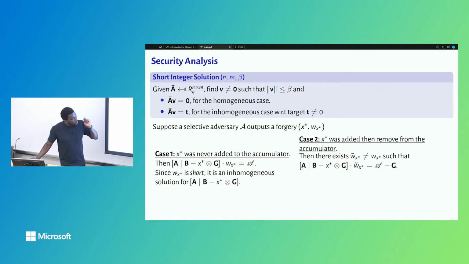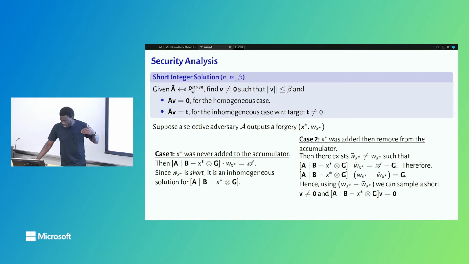Basically, since he asked us to add X, we know that there's a witness, W X tilde, that's different from its forgery, such that when you multiply W X tilde with A concatenated with B minus X star times G, you will get the accumulator value minus G. And then since his witness is a valid one, when you multiply it with the same matrix, you will get the accumulator value. And by subtracting those two witnesses, you will get the matrix G.